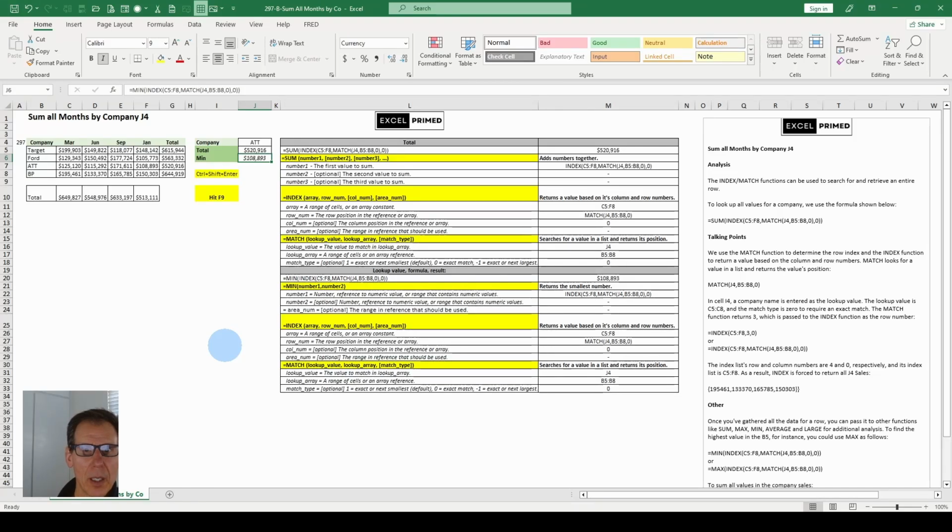In this session, we're going to talk about some nested functions within index and match. Here, we're going to use the sum function. Then we're going to use the min function. And then we're going to simplify this by just using the sum function.